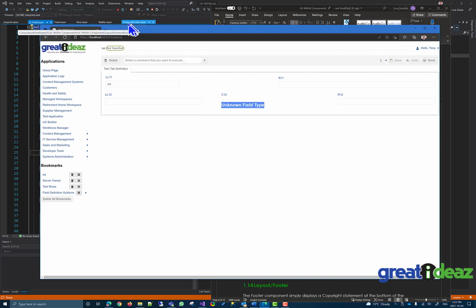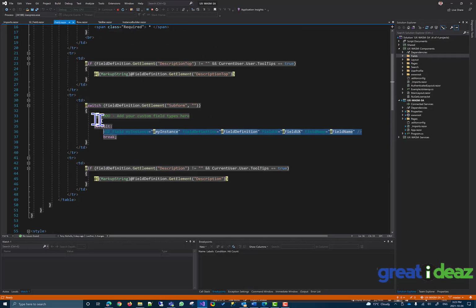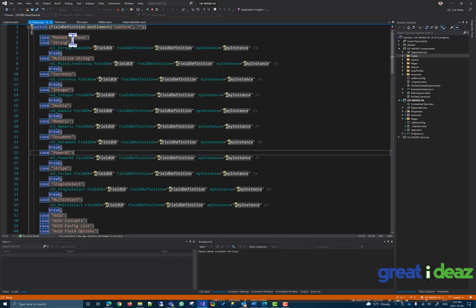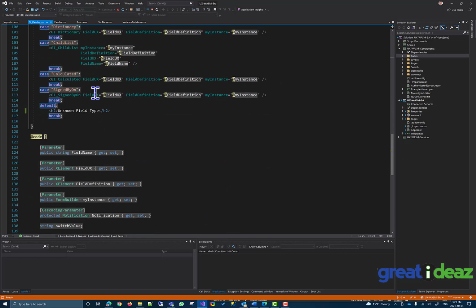So what's happening here is that I've gone down my instance builder, I've gone into my tab bar, I've gone to my razor, I've gone to my field, I've made the call here to my GI field. My GI field has gone looking for a GI field that implements this, can't find a Great Ideaz field that implements this, and it's just rendering unknown field type. So that explains why I'm seeing unknown field type here.